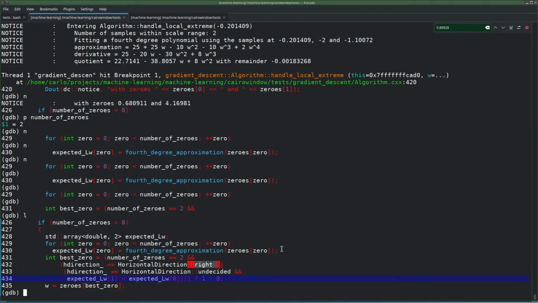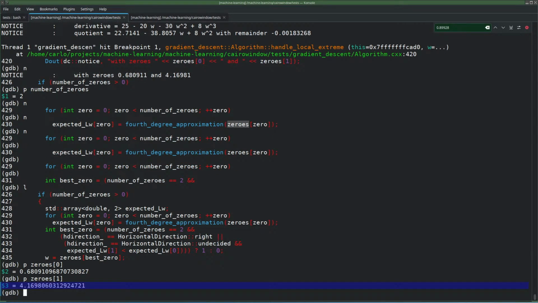Apparently the indexes say something about left or right. So maybe we can just print them. Expected 0 zeros. We can just do 0 0 0 0 and 1. So I guess that index 0 is on the left and 1 is on the right.